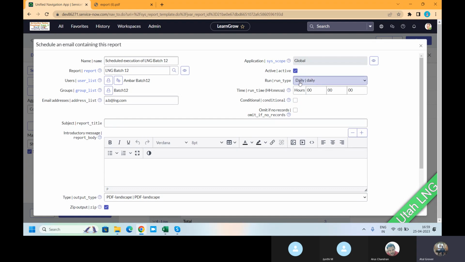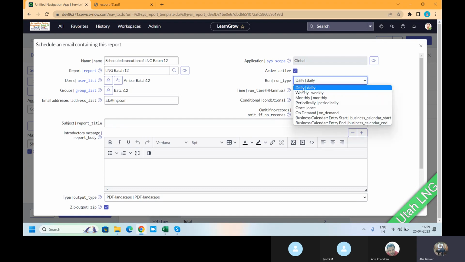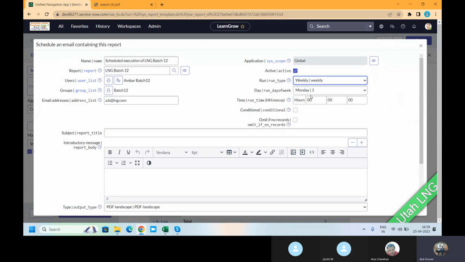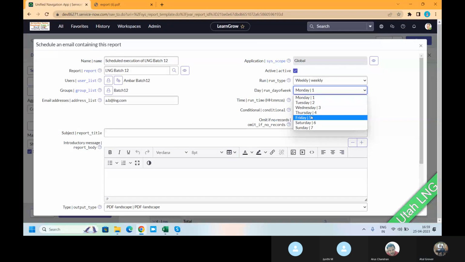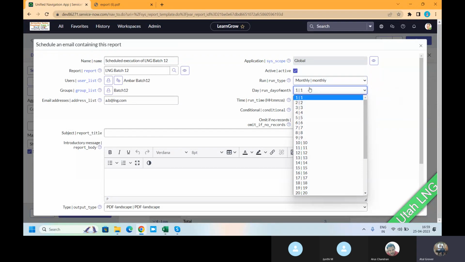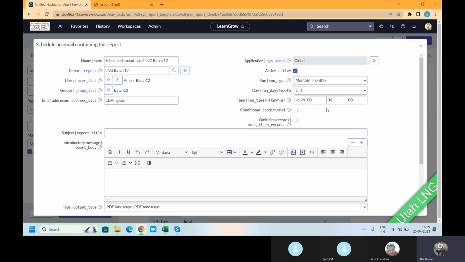When to send? You want to send daily, weekly, monthly, periodically, once, on demand, business calendar start time or business calendar end time. Daily means every day, what time you want. You can put. Weekly, week में किस दिन भेजना है? Monday, Tuesday, you can set it. Friday, what time? अच्छा. Monthly, okay. Month में किस दिन भेजना है? And what time? See the options that ServiceNow is giving to us.